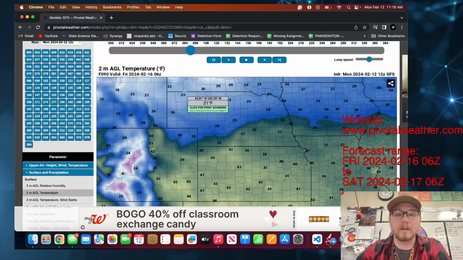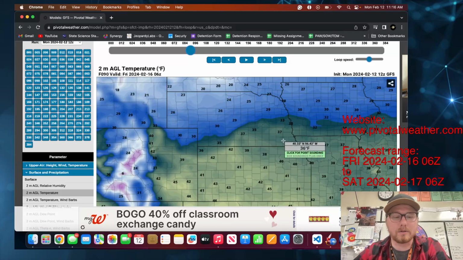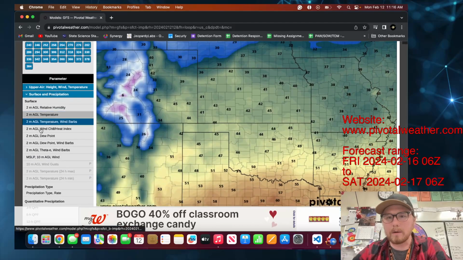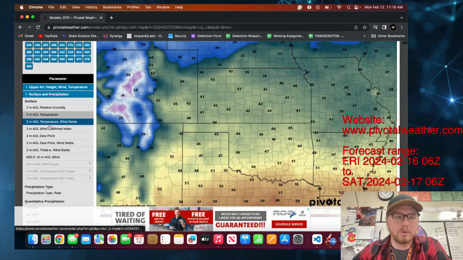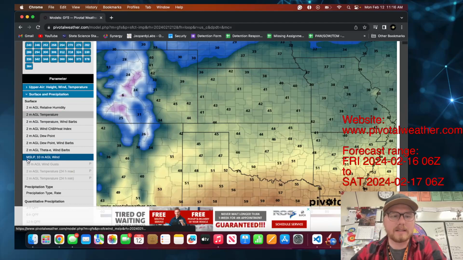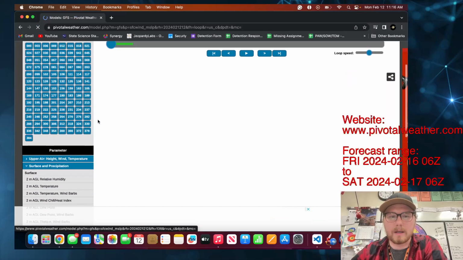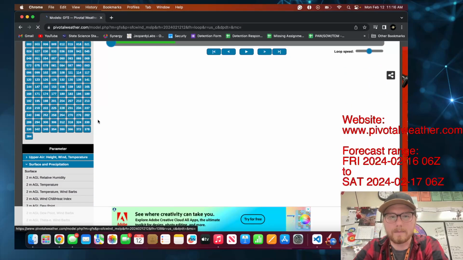Google Classroom. After that, after you figured out the temperatures, both your highs and your lows, you're going to come back over here where it says parameter in that menu that we were at just earlier, and you're going to find where it says MSLP 10M AGL wind, which basically is MSLP is another model. 10M is 10 meters above ground level wind. So we're going to click on that. And now it should pull up a new map in just a second.